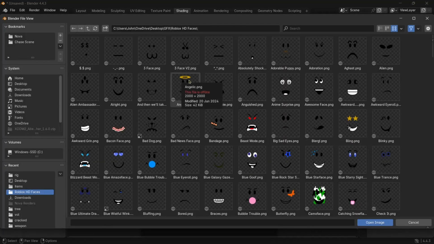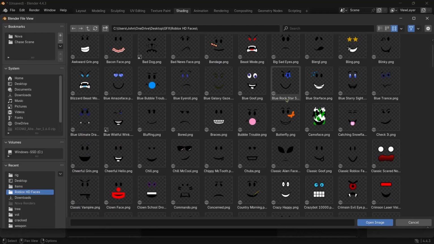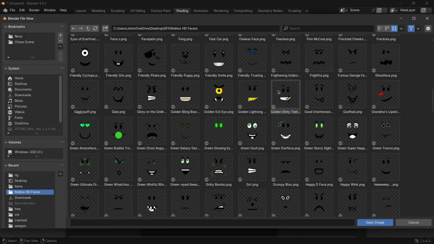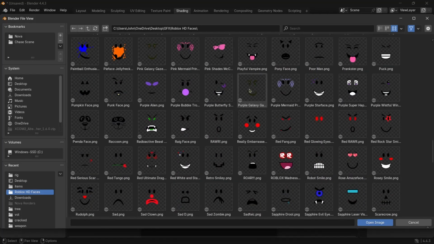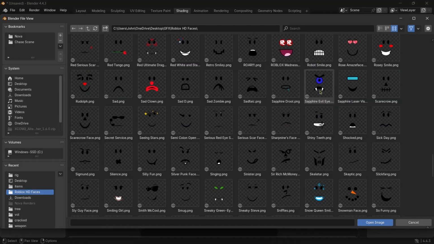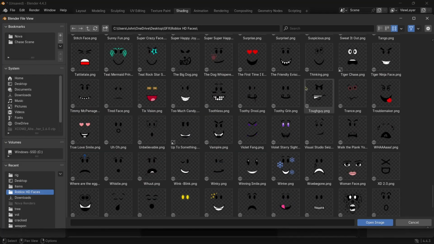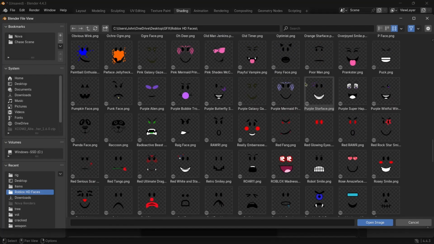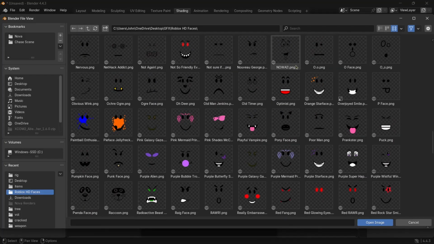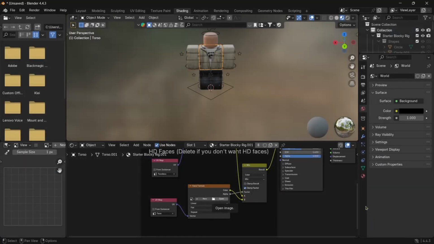Now once you've extracted all the faces and opened it in Blender like I should have shown you, you're going to see all these faces. Now you can use any single one of these. Make sure you know the name of the face you want to use, because honestly, scrolling down and looking for them is going to be pain and misery. But whenever you find a face that you like, just select it, then open image, and then it's there.